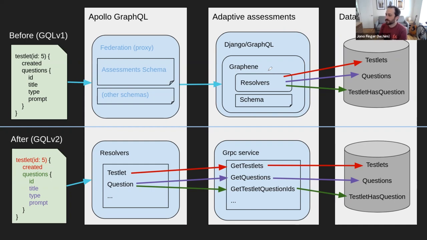But we're moving to a new world where, at Udemy, we're trying to not have each service know about GraphQL. The idea is we have one giant GraphQL service, sort of a GraphQL gateway, and you would ask it any questions you want, and all the GraphQL logic lives in that service. And then your subservice, in my case, our adaptive assessments, we serve out gRPC.